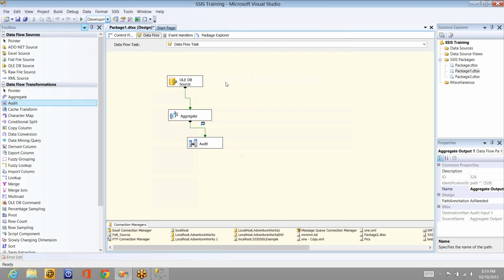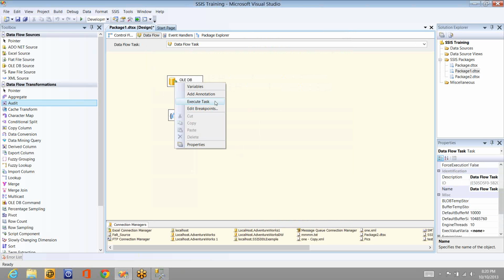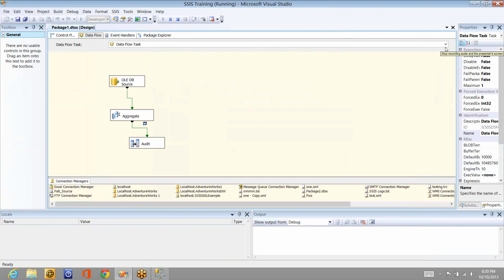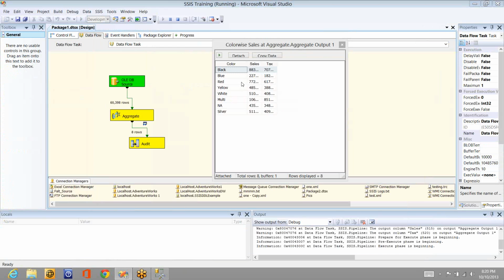So if I execute this, you can see how the aggregate column will aggregate the data. If you see, it is returning the data, it is taking only color wise and it is giving you sales. What is the total sales? If you have only color in the column, then it is returning the sales amount and tax amount.